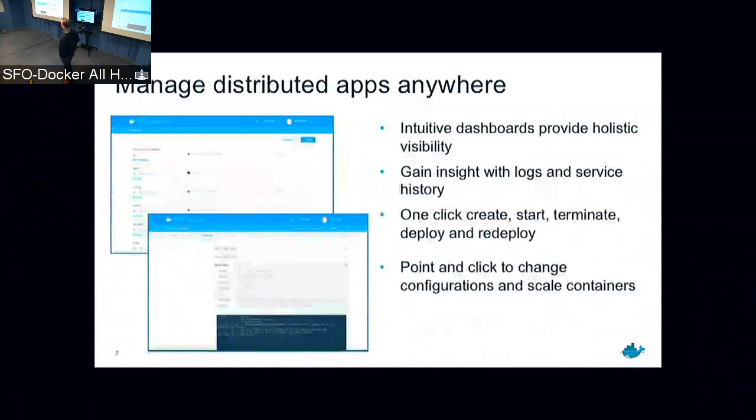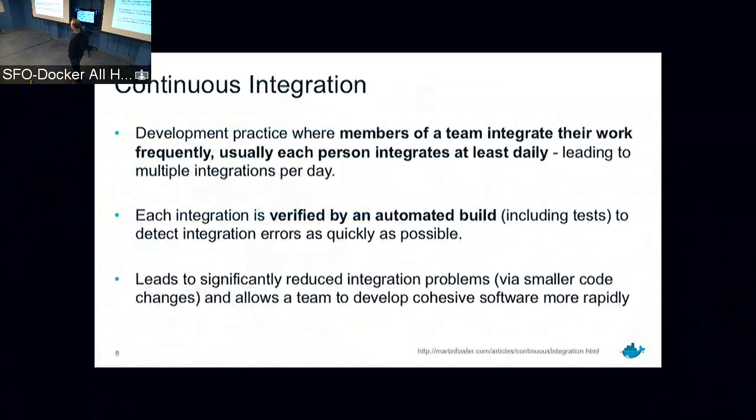And then finally, there's the visibility into all of your containers and your applications. So you can see the logs, you can see the service history, you can start, stop, terminate, and redeploy services as you like. So just a quick refresher on continuous integration, which will be the focus of the demo.